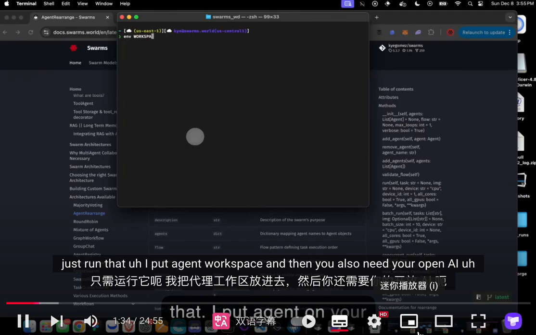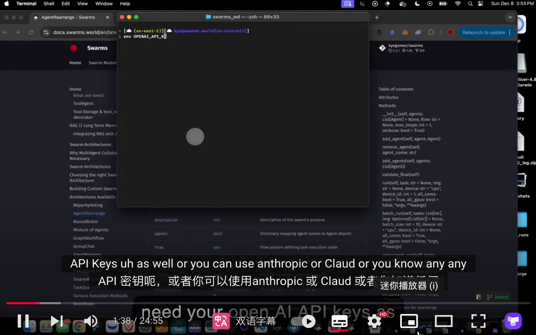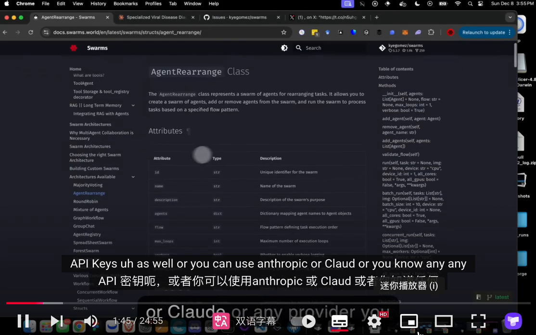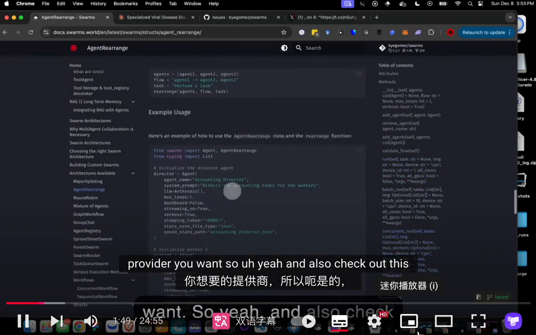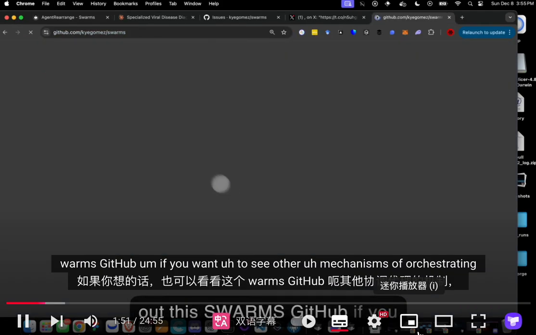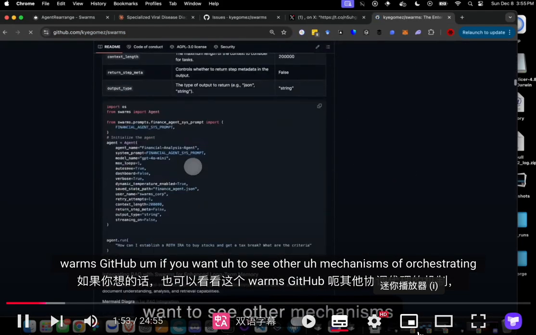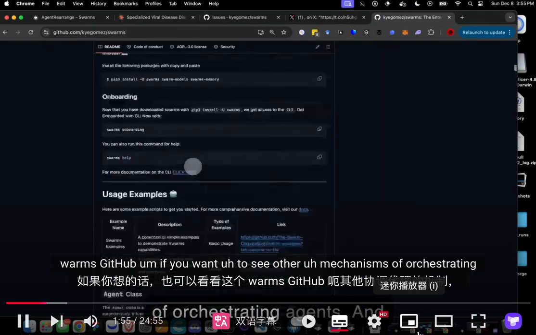I put agent underscore workspace, and then you also need your OpenAI API keys as well. Or you can use Anthropic or Claude or any provider you want. And also check out the Swarms GitHub if you want to see other mechanisms of orchestrating agents.